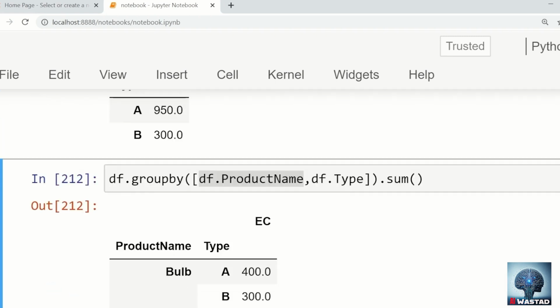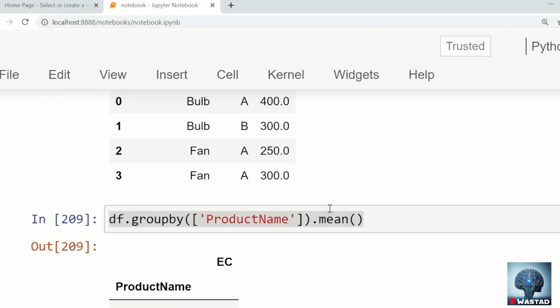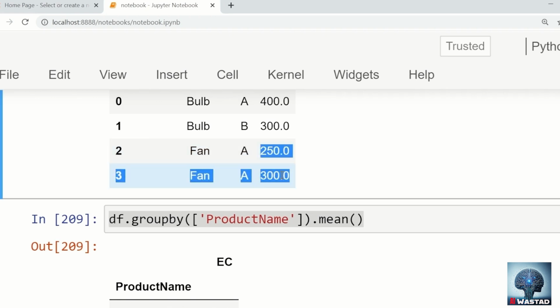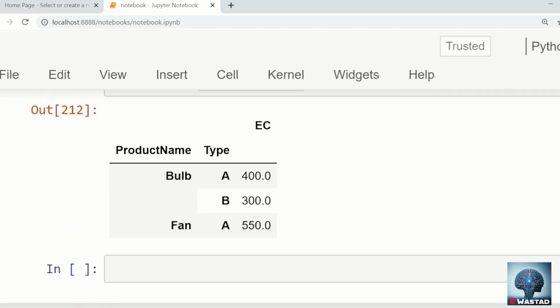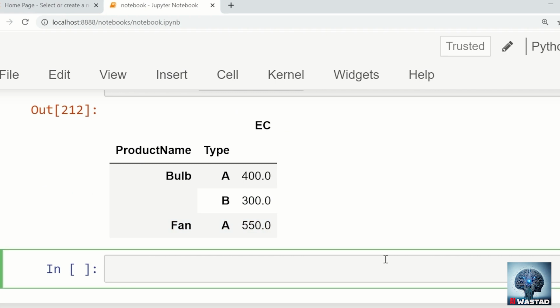On the other hand, when you see the fan, it basically splits with respect to the fan. But in the fan, the type is just A. So it picked both of these values and applied an aggregate on that. And the result basically is 550 that you can see here. So you can have this group by on multiple columns, and you can just arrange the data. You can just apply the aggregates using this group by.